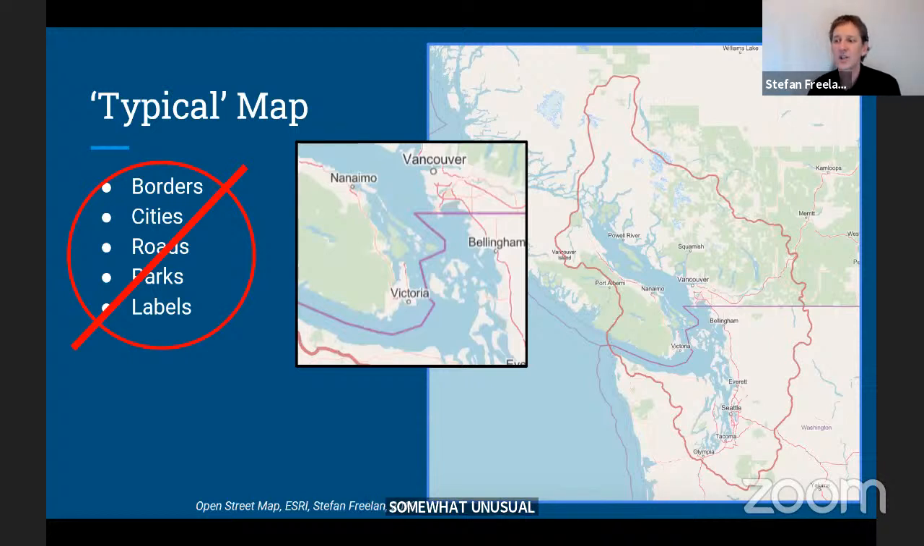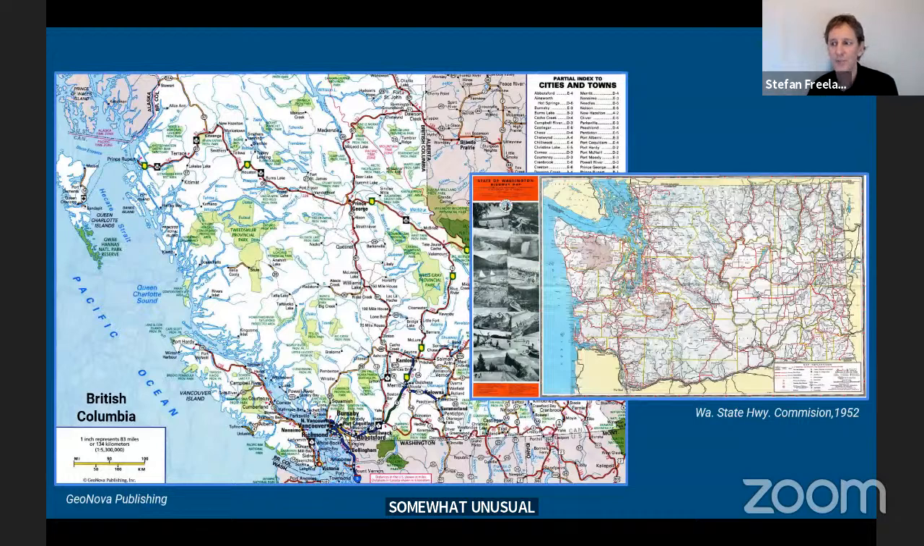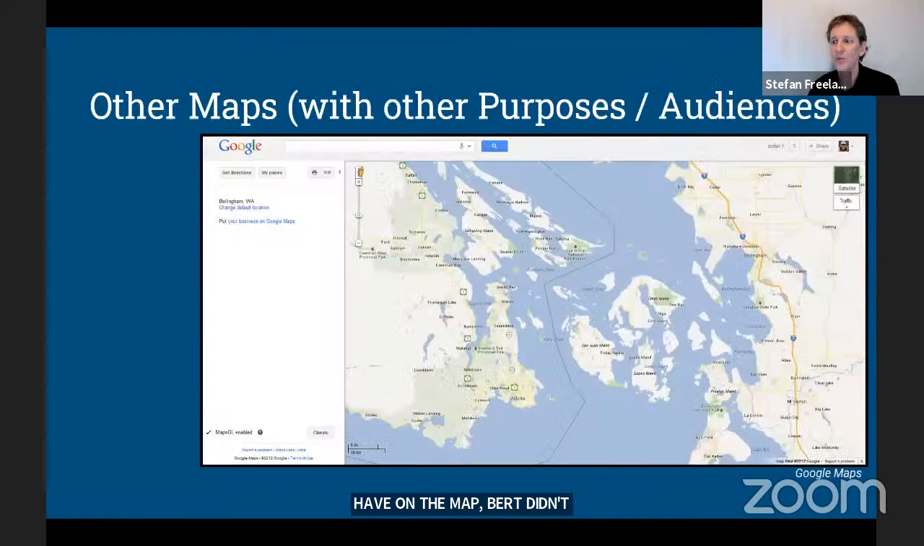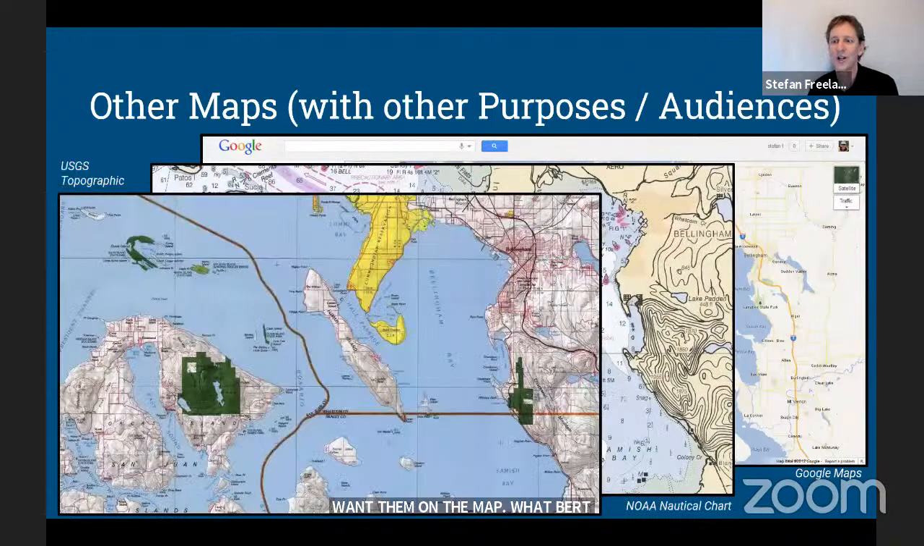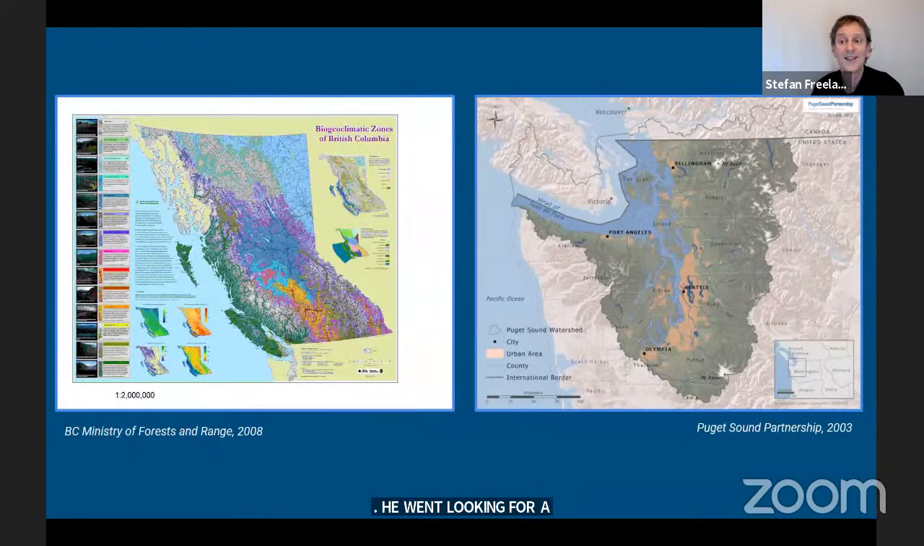And again, there's lots of maps out there. Most of them stop at the border. Most of them have human roads and footprints. And what Bert wanted was a sort of odd thing. It's not a Google map. It's not a NOAA chart. It's not a USGS topo map. And he'd been looking, right? He didn't come knocking on my door first. He went looking for a map and thought that'd be pretty easy. I'll just go find a map of the Salish Sea. And that wasn't easy at all.